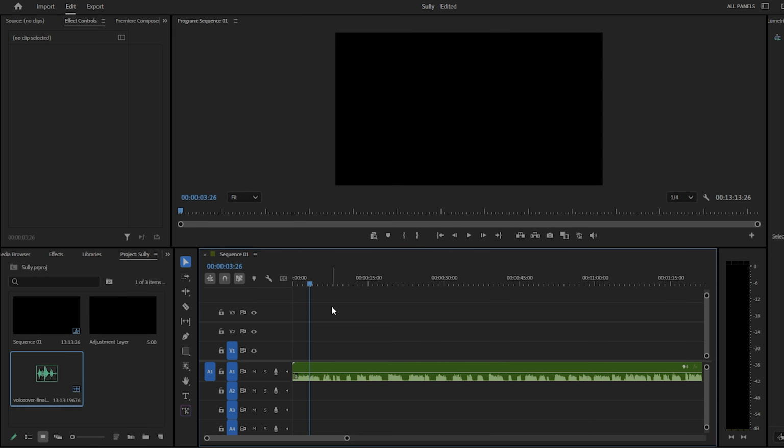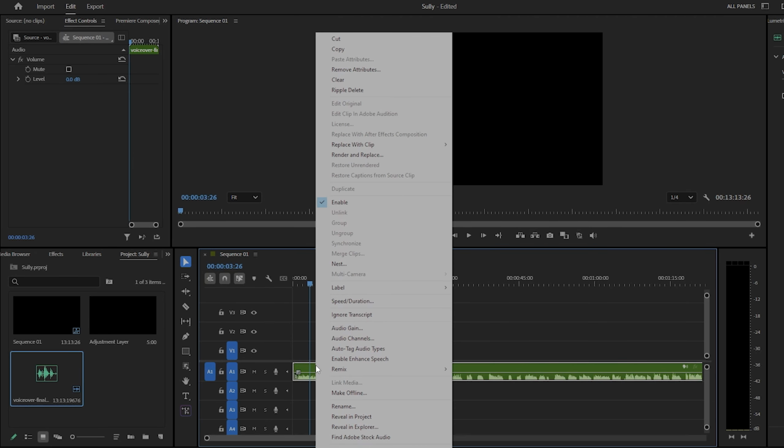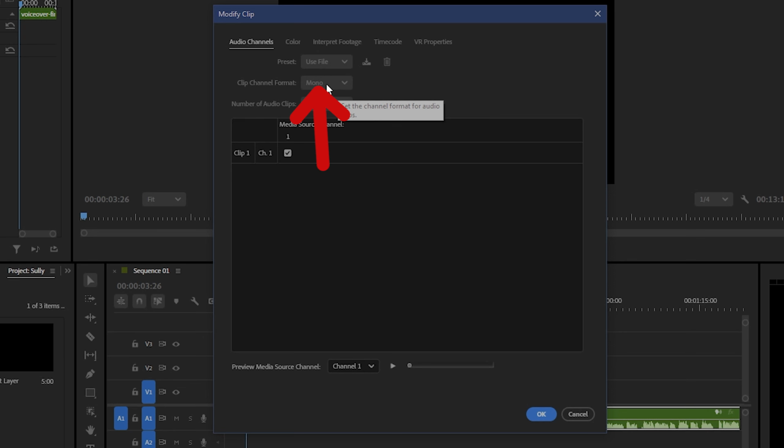I hear it only from one ear of your headphones. So I hear it only on the left side or the right side. To fix this issue, you have to right click on it, then go and click on audio channels. And here as you can see, I have the clip channel format is mono.